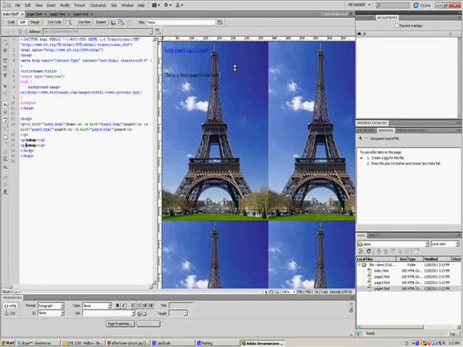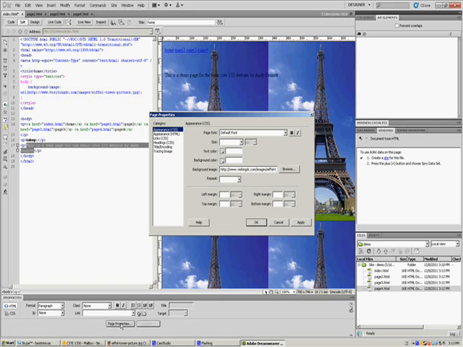Type a little bit of text. Some of the problems you might run into: if you look in the upper left where it says Code, Split, and Design, you're going to want to be in split mode if you're in Dreamweaver, so that you can see both the code and the layout of the screen.